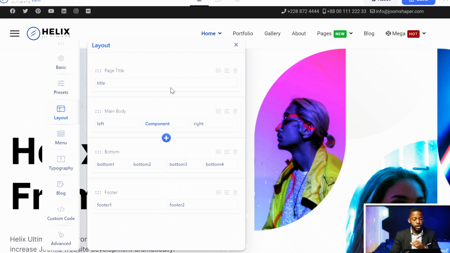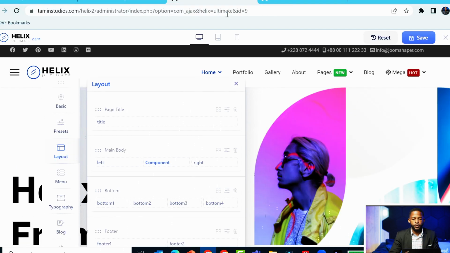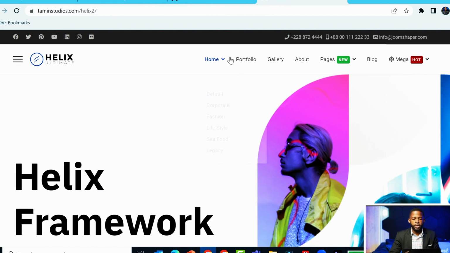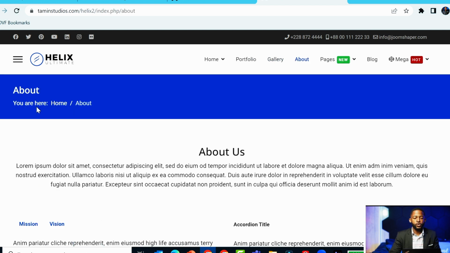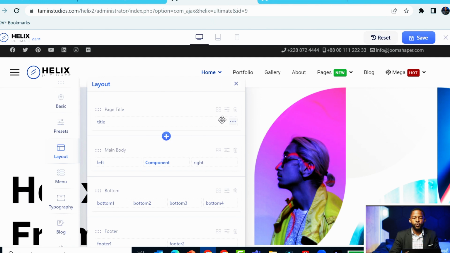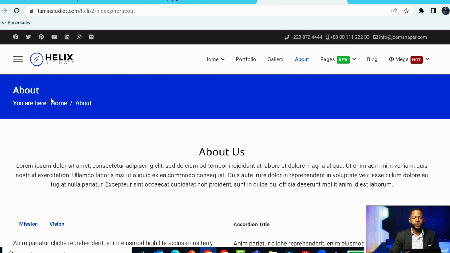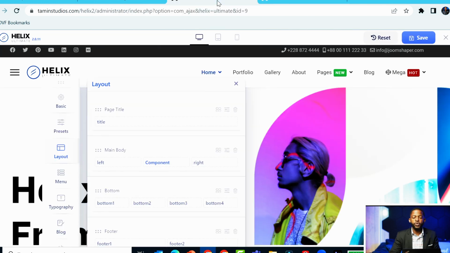We're going to start from the very top. This is the page title. Let me just come out from this full screen here. So this is the page title. Let me see if I can show you an example of the page title here. You see where it says About. This is the page title section. So if you wanted to make any changes on this page section here, you can enable it or you can disable it.